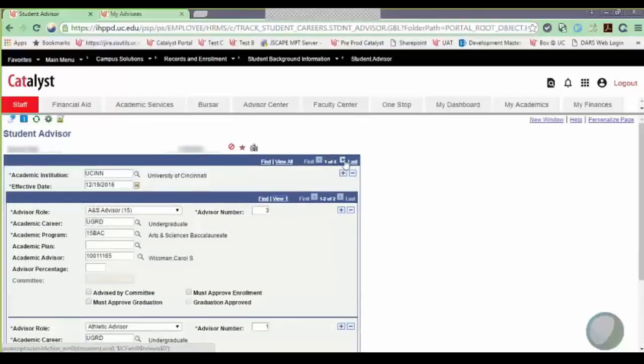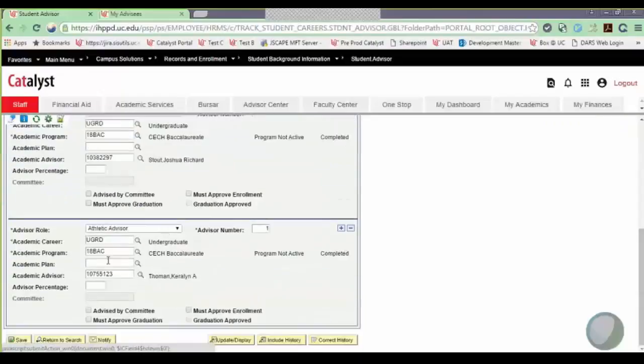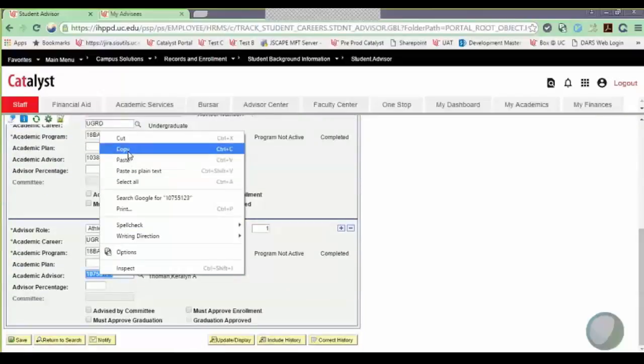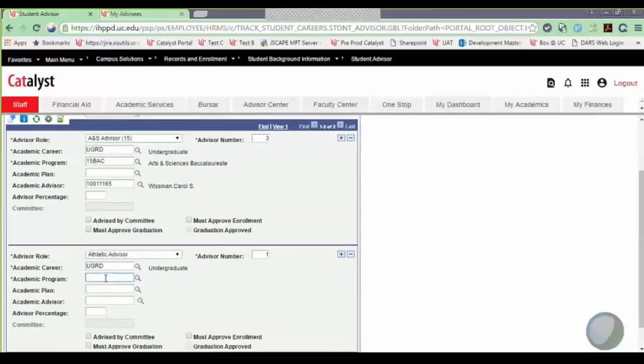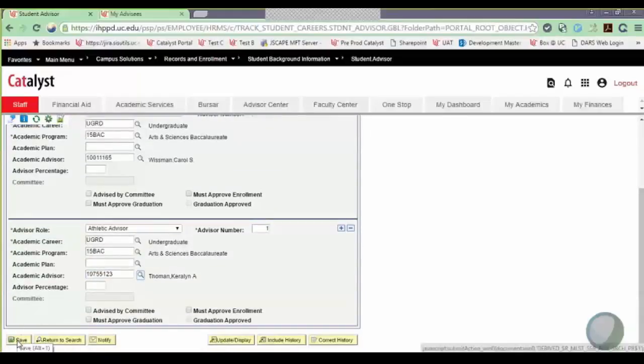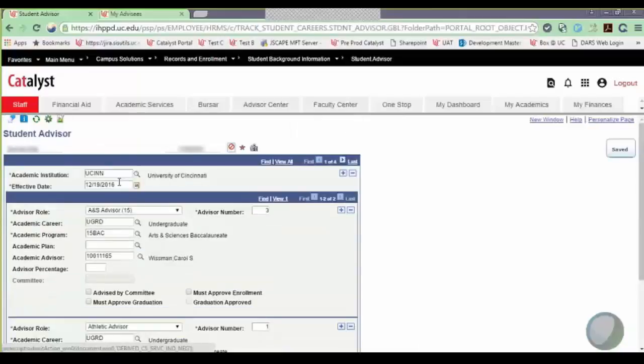And what I would suggest in that situation is just going to the previous row and grabbing the information. And then using the program that you know is active, especially for things like athletics and nationally competitive awards, the program doesn't really matter. It's more so just the association between the advisor and the student. And I just paste that ID right in there, and it brings the advisor in. And if I save that now, I've completed that transaction.